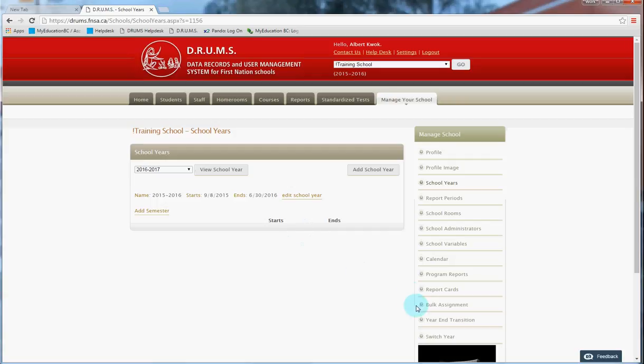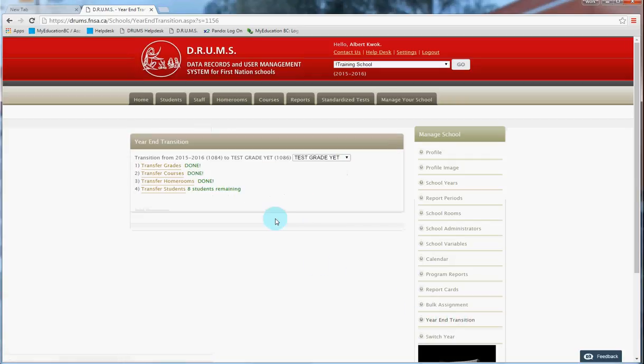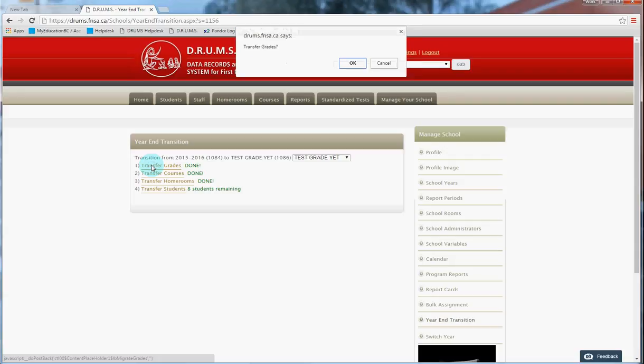So now what we do is we go down here to the year-end transition option, and you'll see here that I have these green notices saying that I've done all of these steps. You can do these steps as many times as you want. Yours might be blank if you haven't done these already, but that's okay. So the first option here is transfer grades. We'll click on transfer grades.